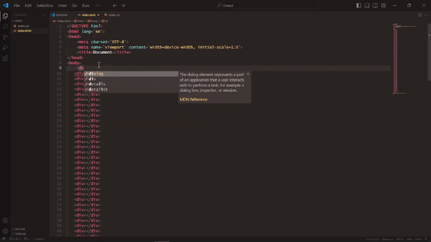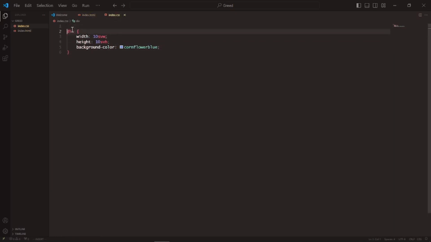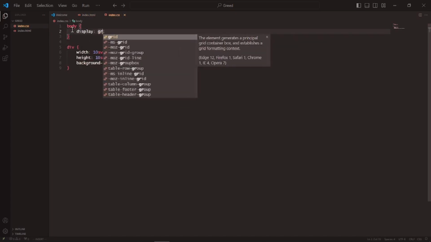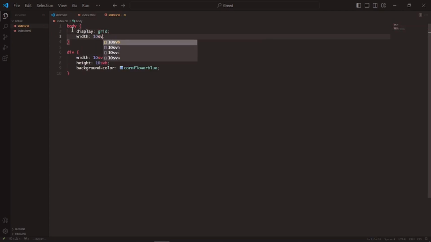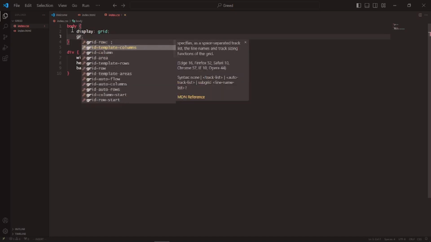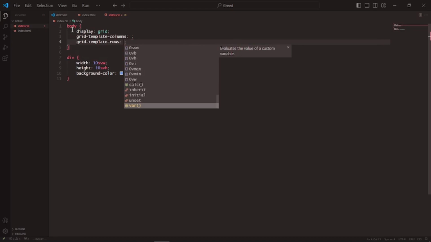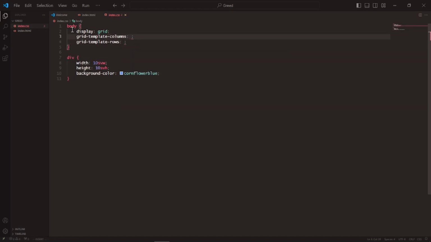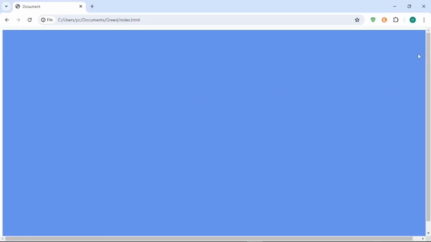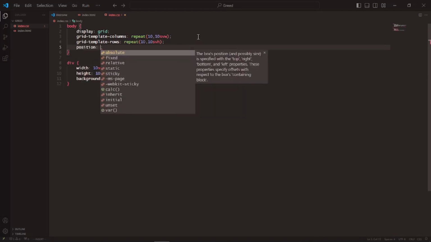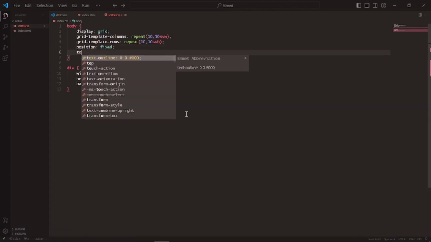Now what I'm going to do is go to the body, and set the body's display to grid, and then the width to 10 vw, grid template columns, grid template rows, to repeat 10, 10vw, and repeat 10, 10vh. Then position fixed, top 0.